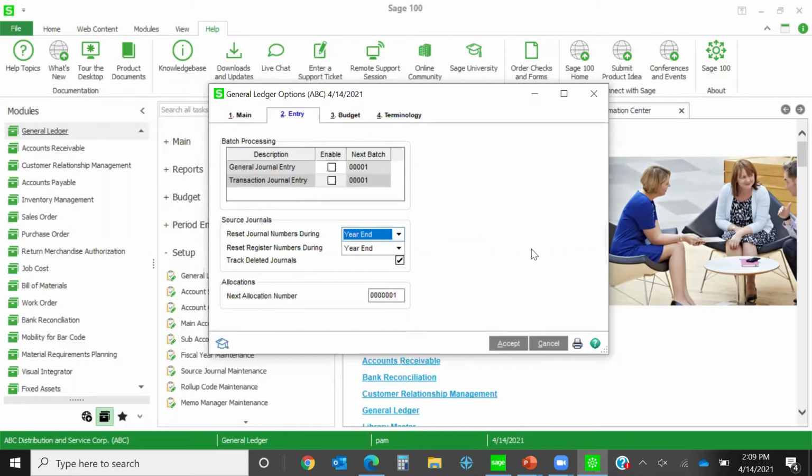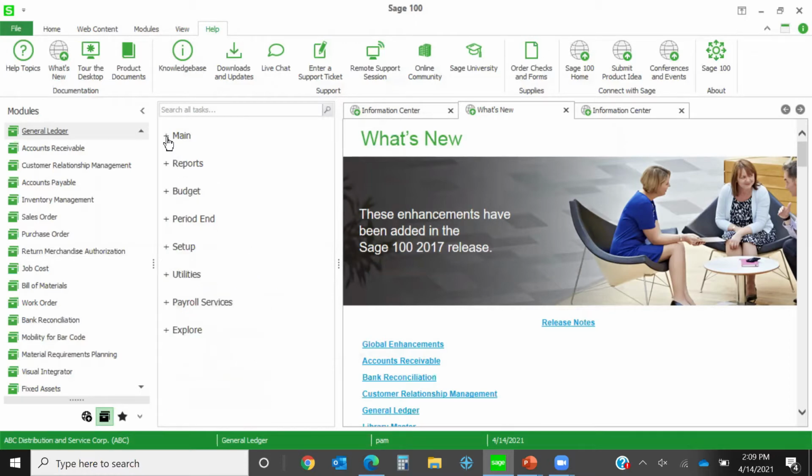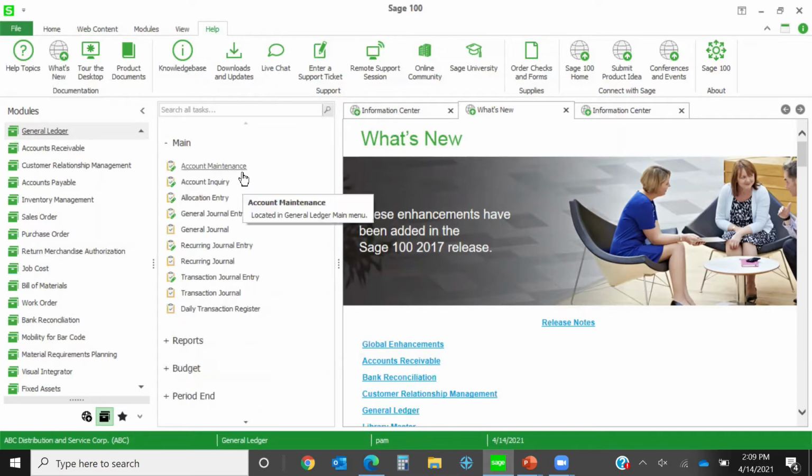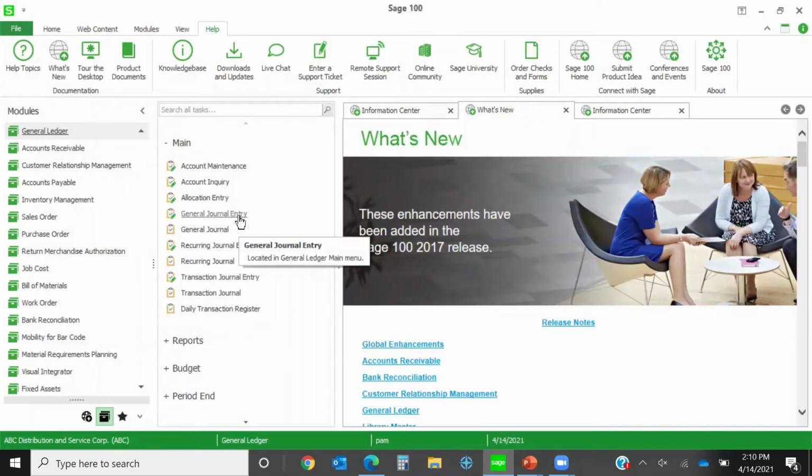So that's just a little bit about the setup in the General Ledger module. I'm going to go ahead and accept that, and we're going to move away from the setup for just a second and go back to our main tab. This is where I wanted to talk a little bit about the transaction journal entry. This transaction journal entry is what updates and integrates with the bank rec module. General journal entry does not integrate with bank rec.